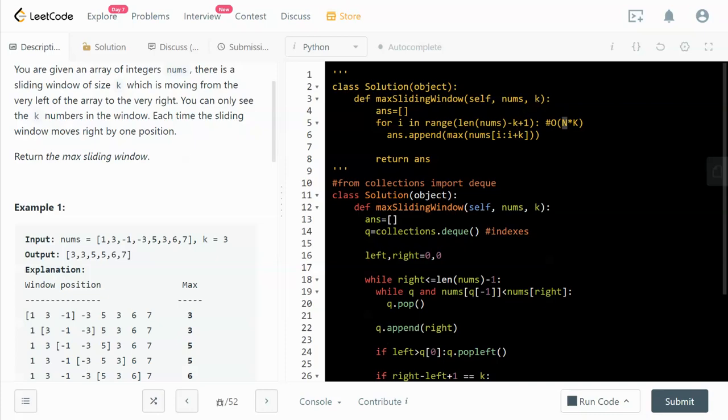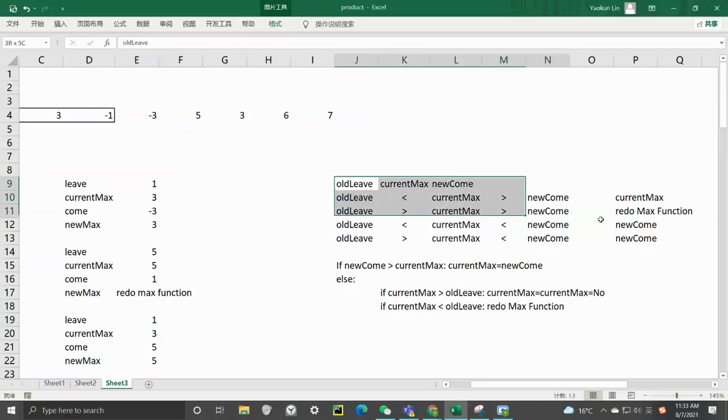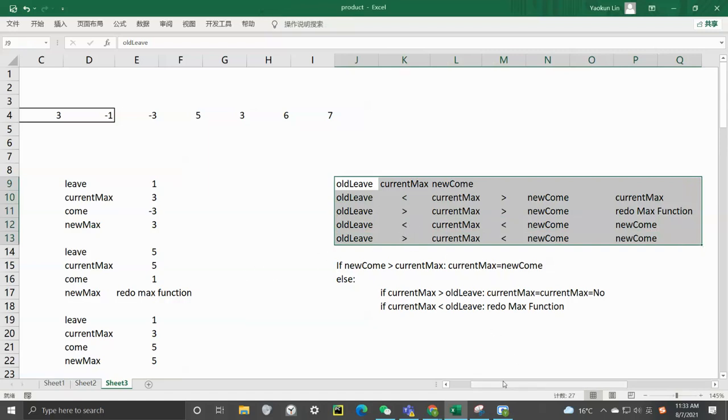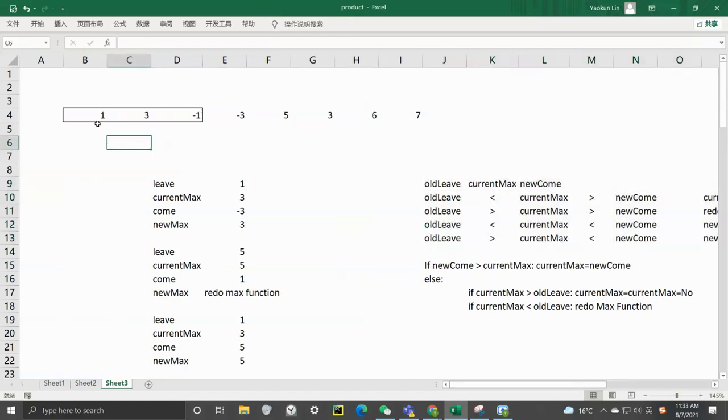So a slightly improved approach looks like this. That's the explanation of the slightly improved way. As you notice, when we move the window, that's the first window, and when we move to here, there is a number that is going to leave, and this number is the newcomer coming into the window. So the first window looks like this, the second window looks like that, and the third window looks like that. When we move the window, there's always one guy leaving the window, and another guy coming into the window.